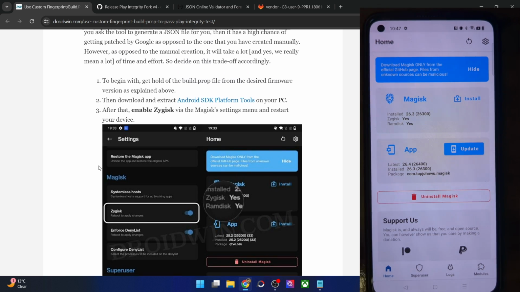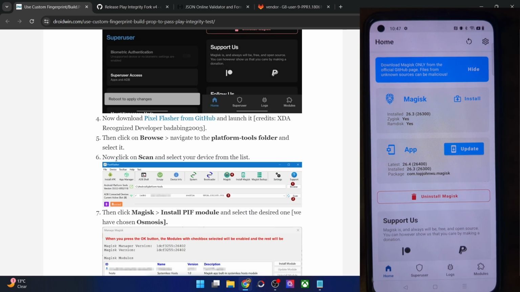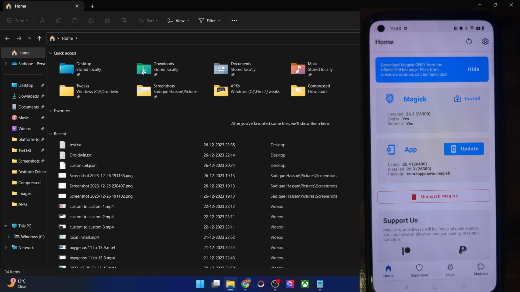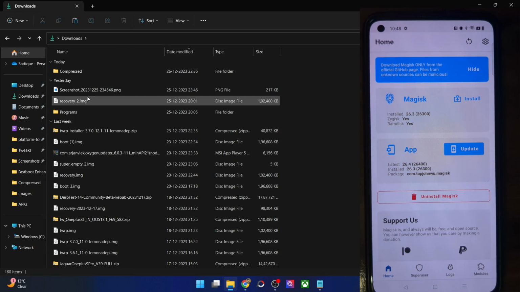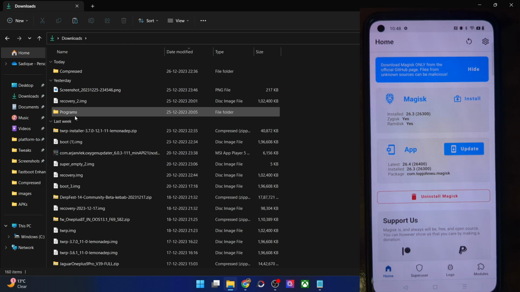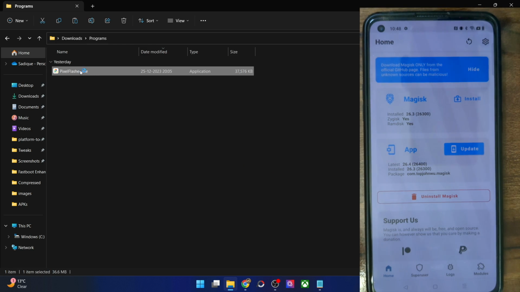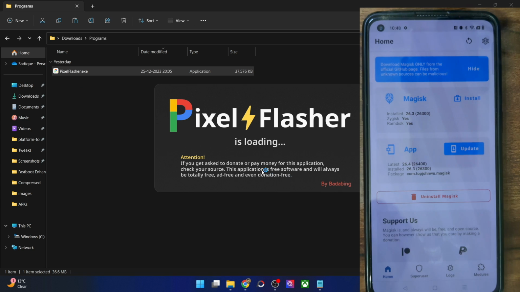So now what you have to do is download the Pixel Flasher from GitHub. It's an open source tool. So get it from GitHub, and upon that, it's just an exe file. So let me show you. Programs. So here, as you could see, it's just an exe file. Simply launch it. It will take a few seconds to load.